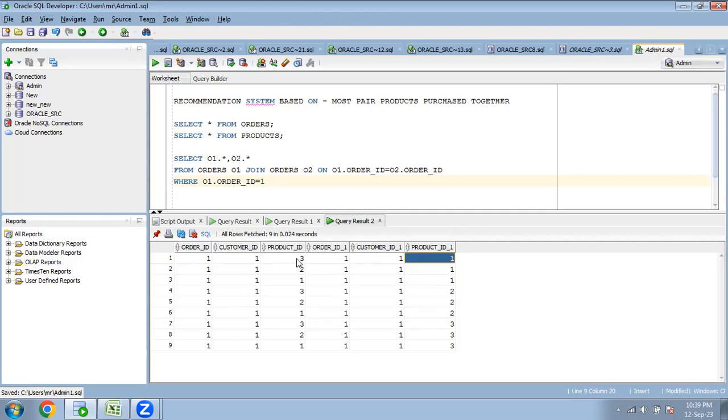So 3 and 3 will not make a pair. So O1.product ID is not equal to O2.product ID, correct? This is our one condition to restrict. And there is also repetition of pairs, right? 2, 1 and 1, 2. We want to have either one of the two pairs, because both pairs are the same. So how can I restrict that?